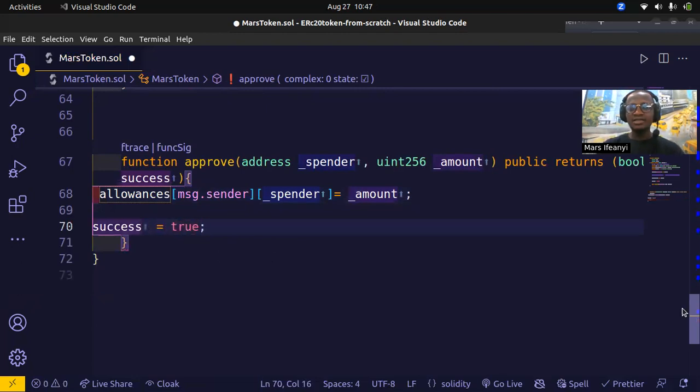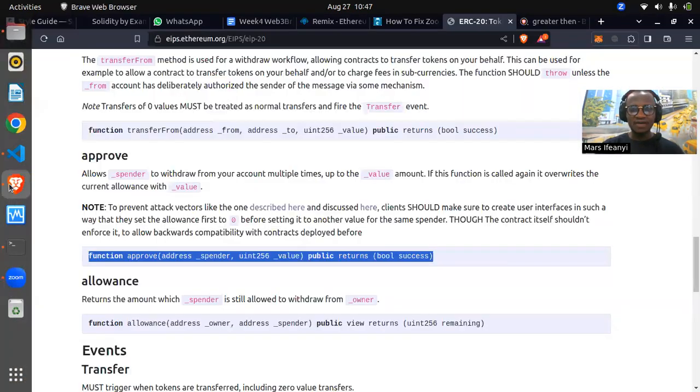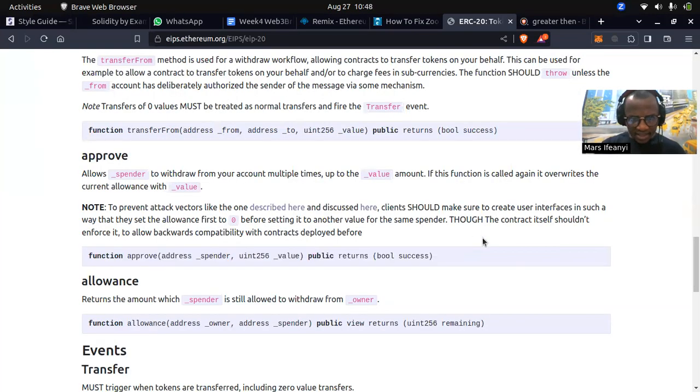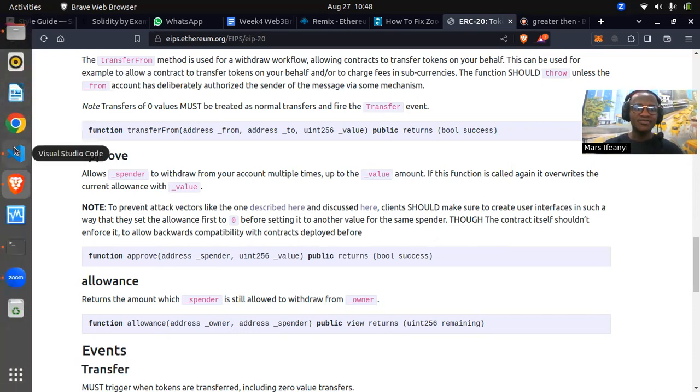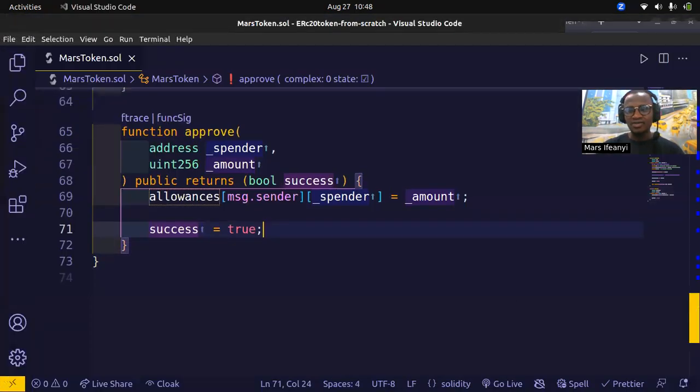Then let's go back to the approve function. It says that it's going to emit an event called Approval. So once I've successfully approved you, I'll emit an event called Approval to actually tell someone, okay, you've been approved to spend it. For example, Mars has approved you to spend 20 tokens from his reserve. So let's define an event called Approval.